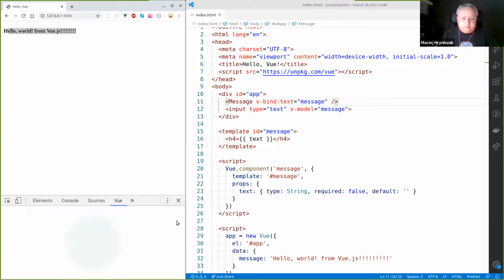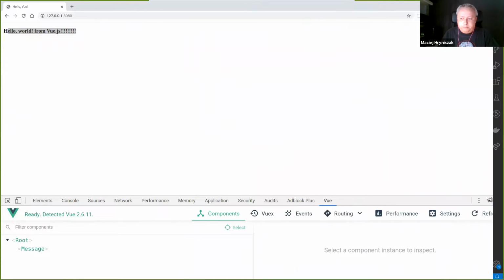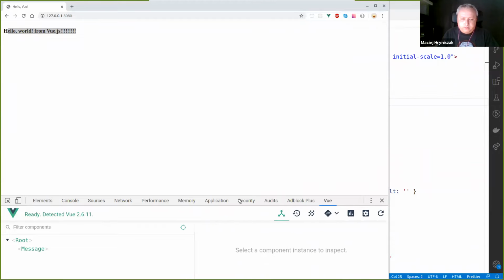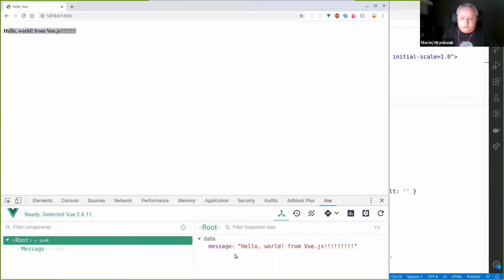Vue also provides something called the Vue.js tools. I'm gonna have to make that bigger in order to show you what it actually does, like so. And you will see there is a component message. That component has one property called text. It has no data in it. However, the root, the main application, has some data that we've got here.